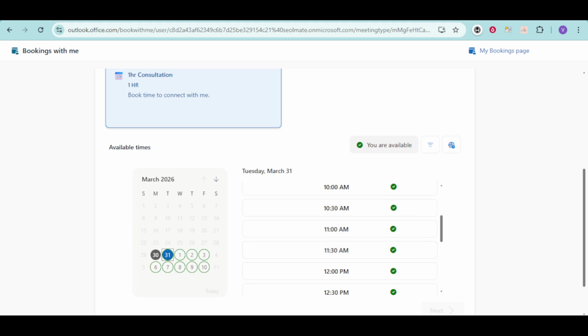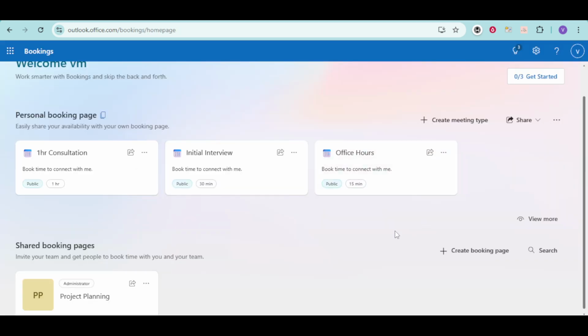Again, this view is exactly what your students or clients will see for that shared page. Scroll through and make sure the services, staff options, and available times all look correct. If multiple people are bookable on this page, check that their names and roles appear the way you expect. If you need to tweak anything, head back into the shared page settings, make your changes, then refresh the published page to confirm everything updated properly.